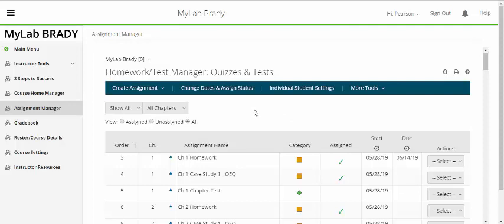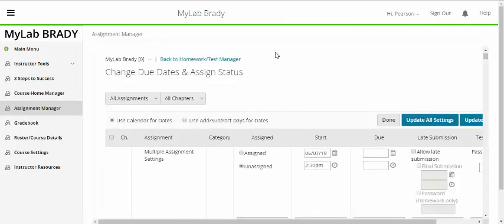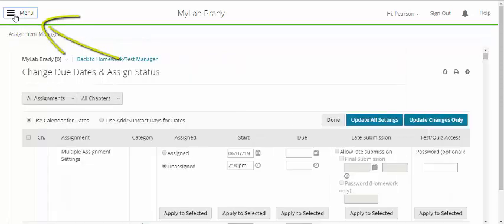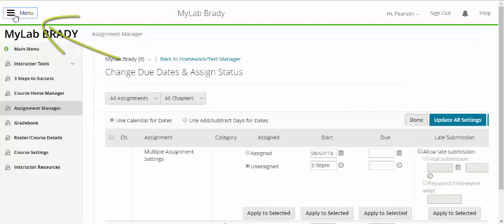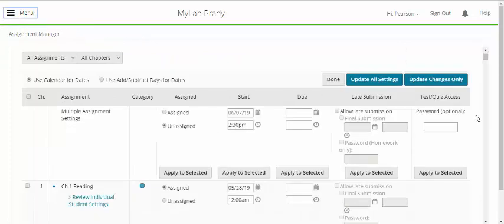To achieve this, from the Assignment Manager page, click Change Dates and Assign Status. Whenever I land on this page, I always lose the right side of my screen. So I'm going to start by hiding my left menu bar so I have a bigger workspace. Go to the top left and click the three lines indicating the menu bar. You can always click them again to get your menu back.